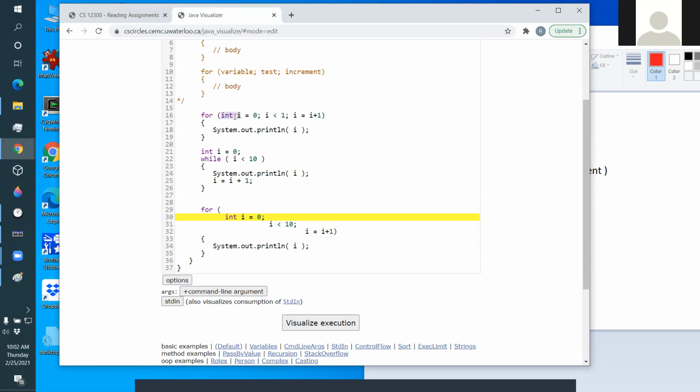This I is inside that for loop. So when you leave the for loop, this I doesn't exist anymore, so there's nothing to complain about. The I is inside the for loop. The word for that is its scope. This I is outside the while loop. So this I actually exists for the whole program all the way down to here.